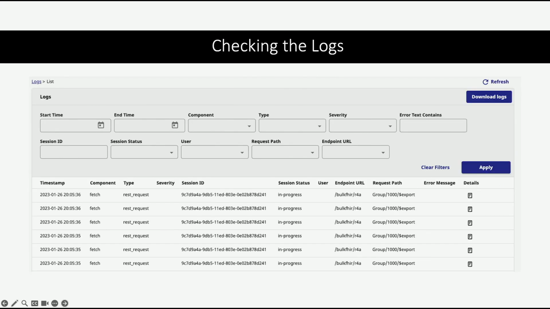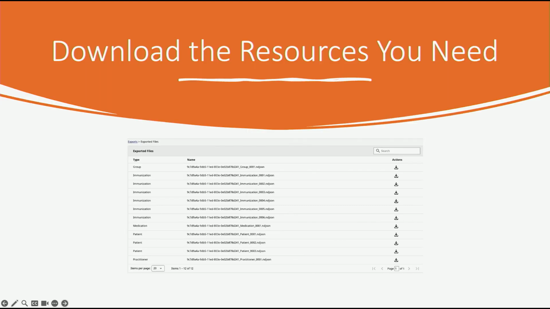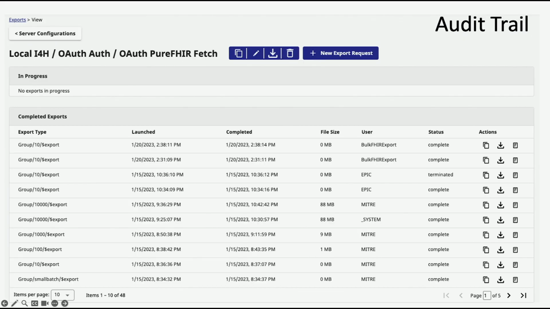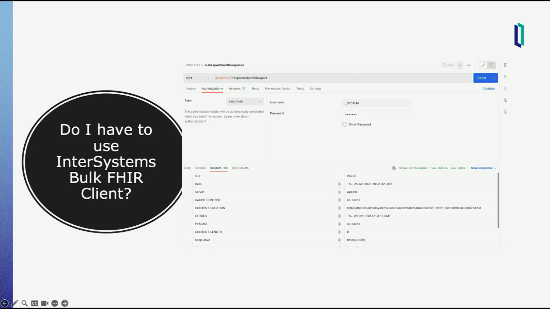And I'm not going to go too much into logging, but logging is an important part of being able to track down errors. And you could see this log detail. And then you could also, at the point of completion, download all of these files. In NDJSON, each one of these resources is going to be put in its own file. You could export one or more of them or download one or more of them. And I won't go into the audit trail.